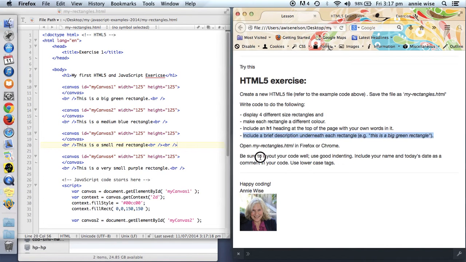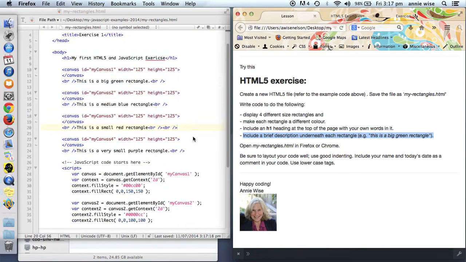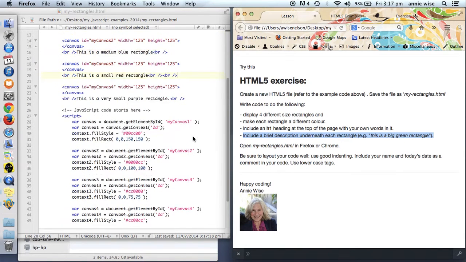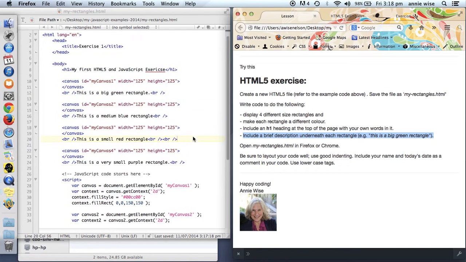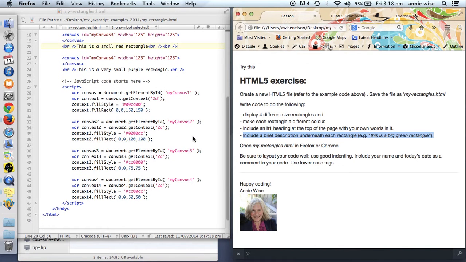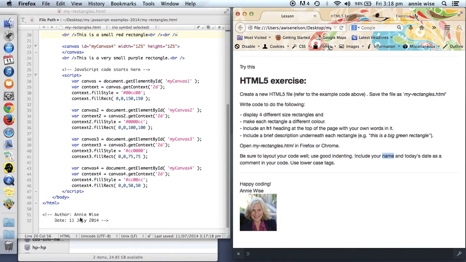It's important to lay your code out well. I've been doing that in this example as I go. Notice how I've indented the code really well between opening and closing tags. Please get in that habit. It's really good documentation. And don't forget your name and today's date as a comment in your code. You wrote the code, put your name on it.